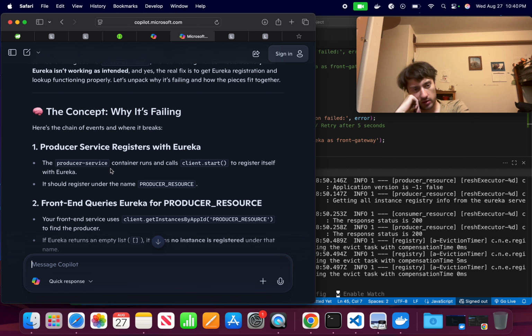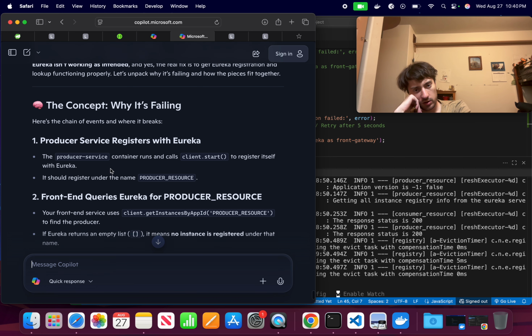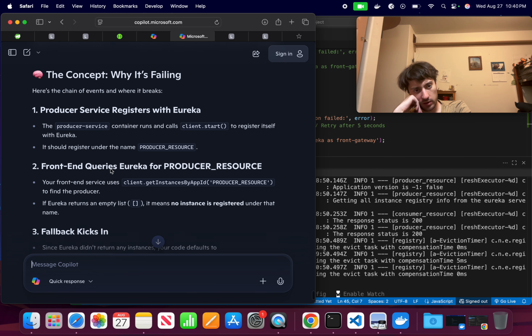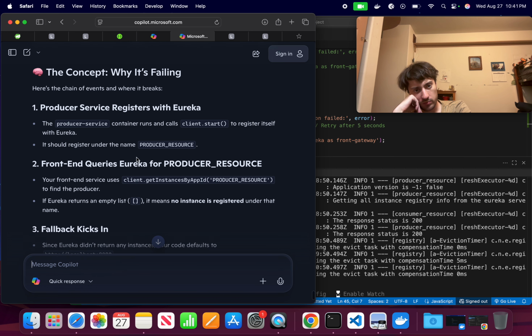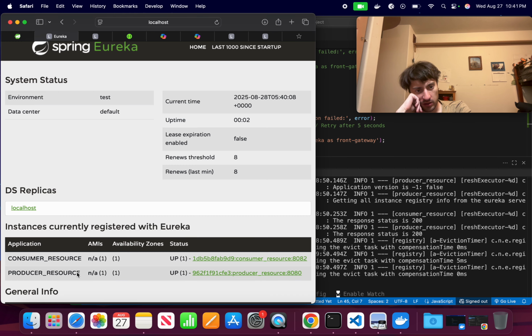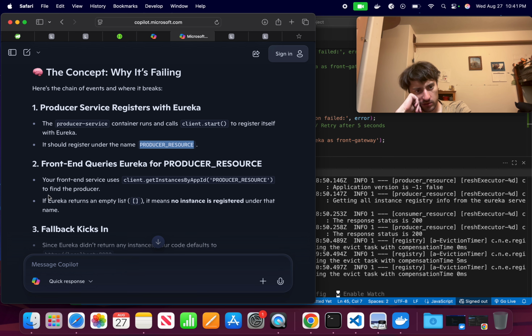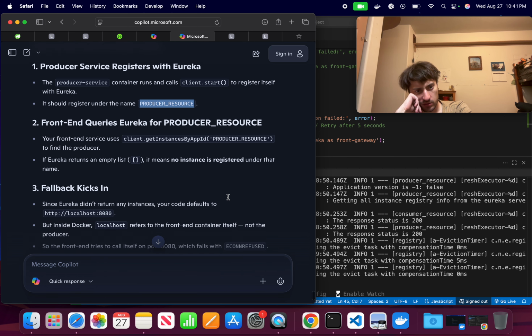So producer service client.start to register itself. It should register under the name producer resource, okay? Front end queries for producer resource. Okay? Yeah. Which is what we see right there. Producer resource. Okay?